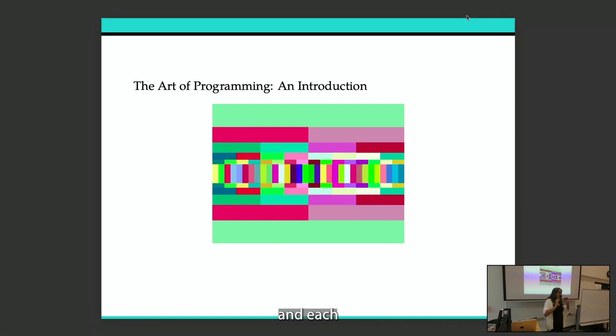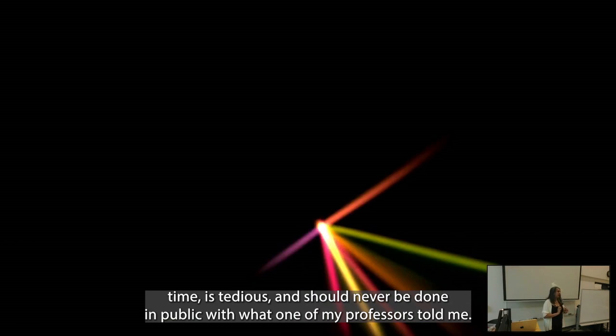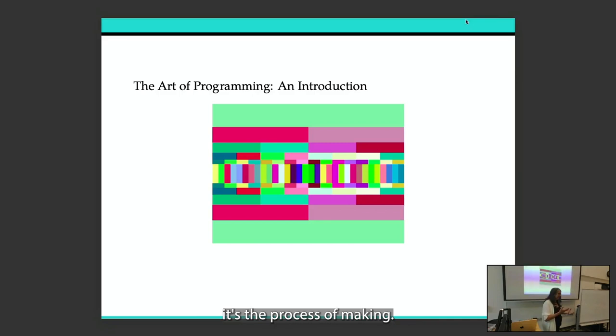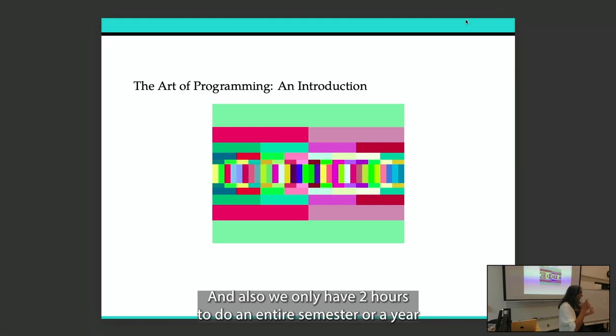And troubleshooting syntax is something that is frustrating, takes a long time, is tedious, and should never be done in public, is what one of my professors told me. It's something you struggle with on your own, it's the process of making, and so there are lots of mistakes. But anyway, we also only have 2 hours to do an entire semester or a year of computer science, so we might as well do it a little differently.